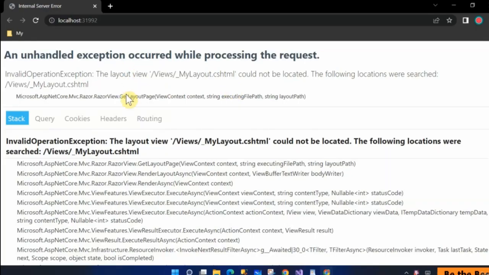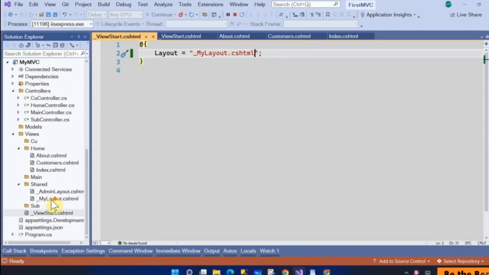So I got this error, the layout view up to here could not be located. Where inside the views, then the underscore my layout. So if you want to add the extension, this part, to your layout name, you need to put it exactly inside the views over here, in the roots of the views, beside the ViewStart over here. So I need to select this and put it inside the view directly.